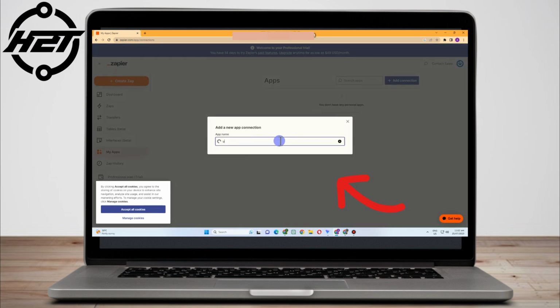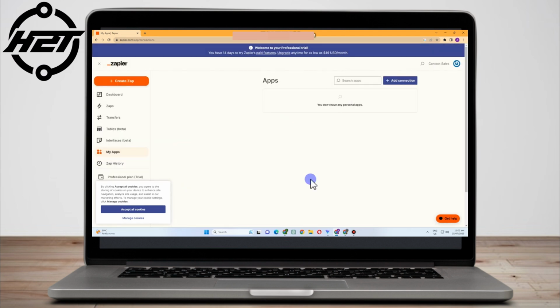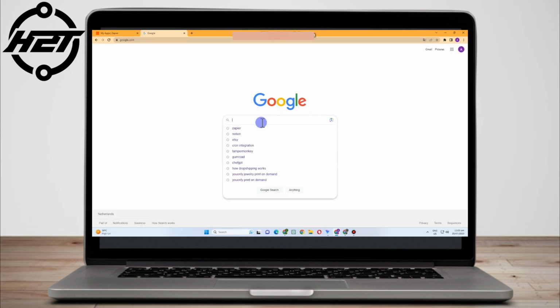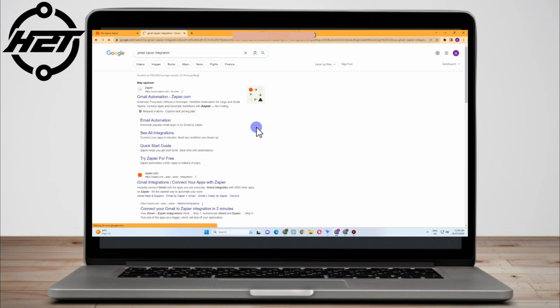So here's the thing, if you want to be very specific with your automation, like if you can't see it right here, or if you're too tired to look for that here in your Zapier application, you can just go directly to Google. Okay, for example, you're looking for Gmail Zapier integration. Okay, so applications that I can connect if I'm going to use Gmail as my trigger. Okay, so click this one here, the first or the second.